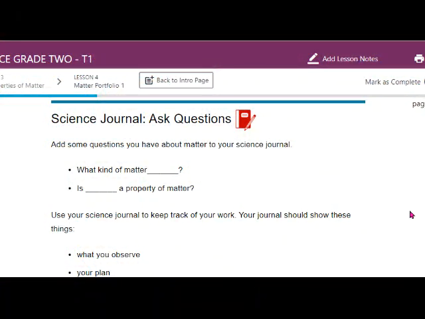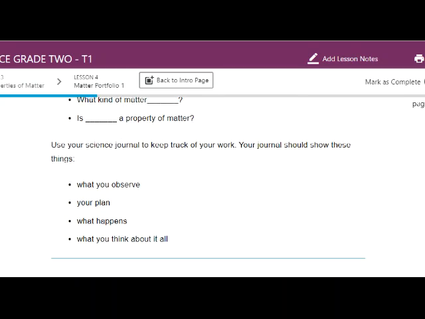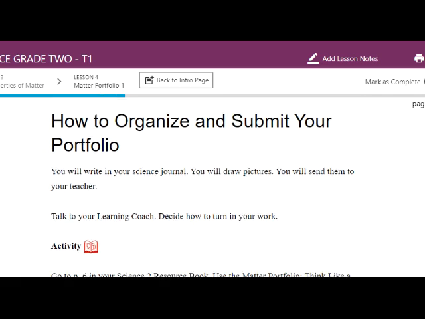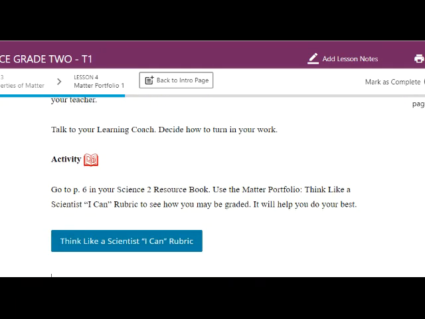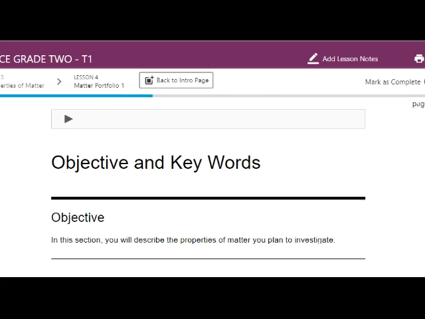All right, so in your science journal, you are going to keep track of all of your work. Your journal should show these things: what you observe, your plan, what happens, and what you think about it all. You will write in your science journal, and you can also draw pictures. Then you will send them to your teacher. On page 6 of your Science 2 resource book, you'll find an I Can rubric that can show you how you might be graded. That will help you do your best.